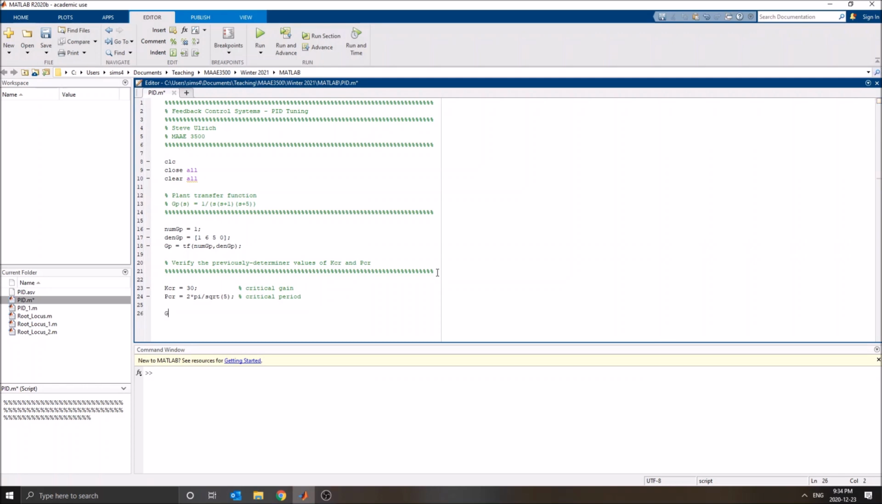Based on that, let's apply this critical gain to our plant to obtain the open loop transfer function as being simply the gain times our plant transfer function. And with this open loop transfer function, we can also calculate the closed loop transfer function, which is simply G open loop over 1 plus G open loop.